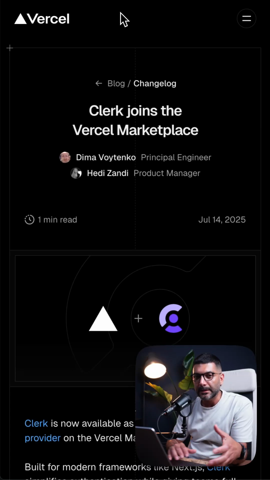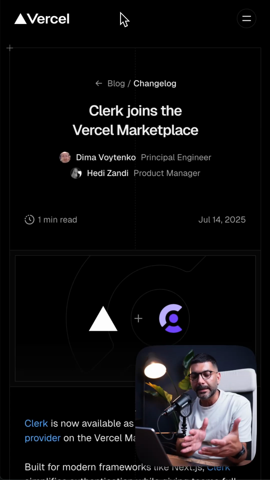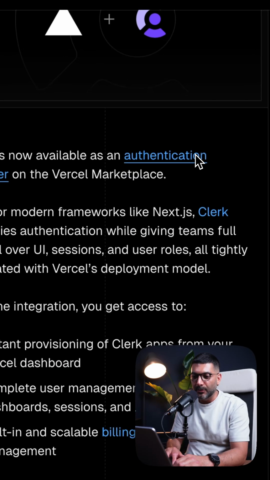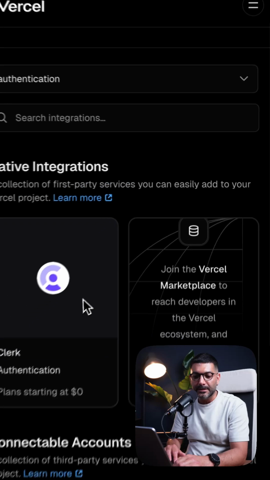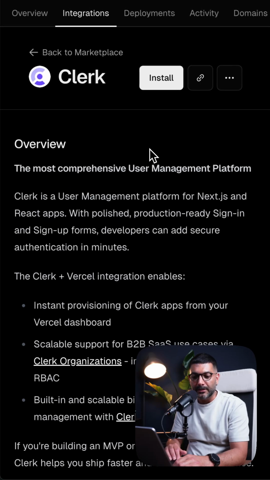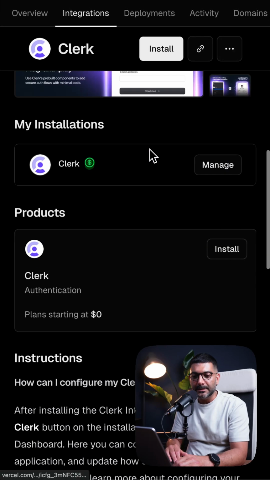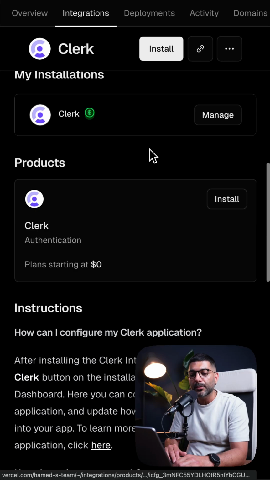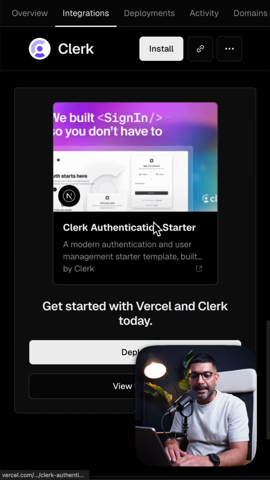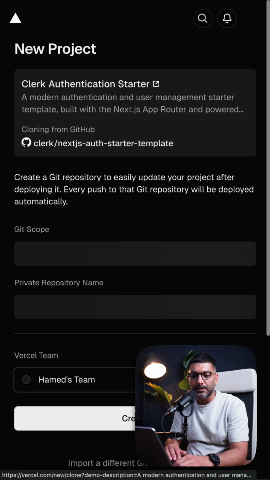Clerk now joins the Vercel Marketplace, which means with a click of a button, you can install Clerk in any application on your Vercel project. So you can go to Vercel Marketplace and go to the authentication category. You could see Clerk as a new integration. You can go ahead and install this on any project that you have or use the starter application that they have down there with a one-click deploy to deploy this to Vercel.